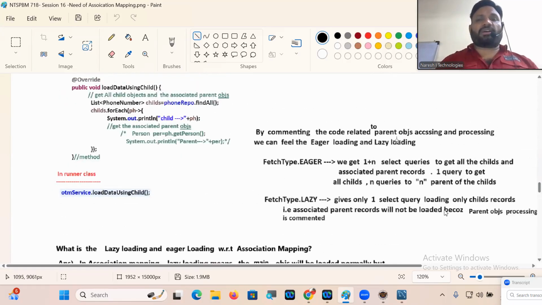By commenting the code related to parent object processing, we can feel the eager and lazy loading. With eager, we get 1 plus n select queries to get all children and associated parents: 1 query to get all children, and n queries to get the n parents of the children.